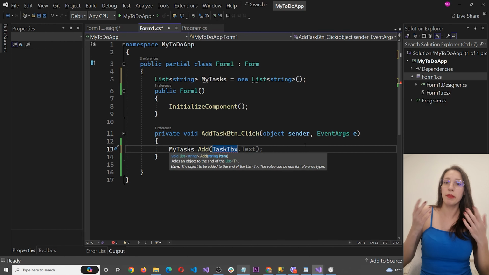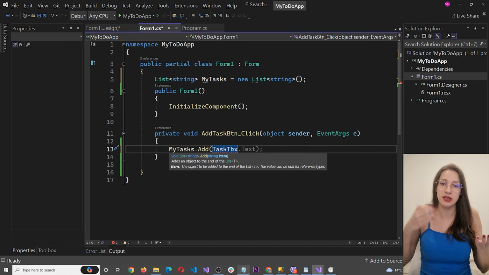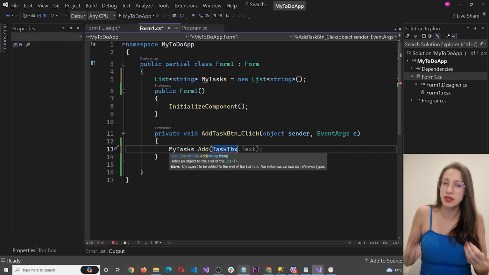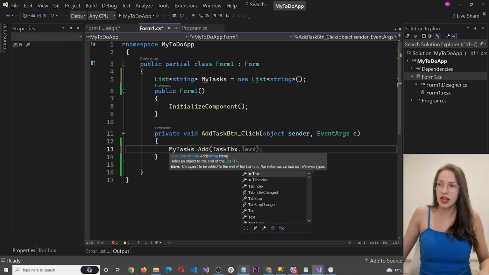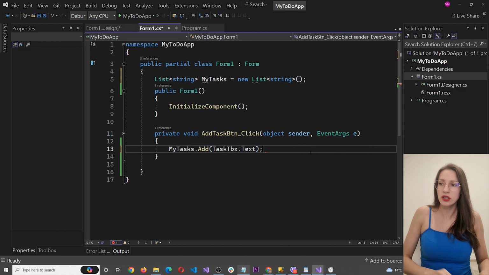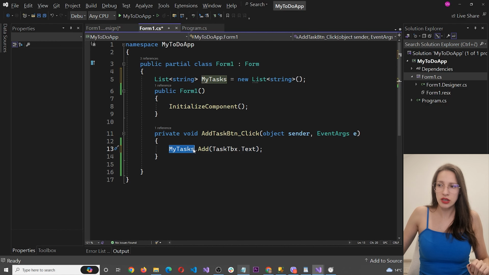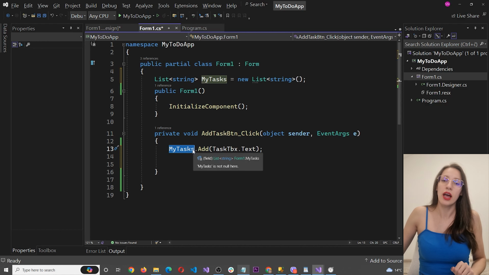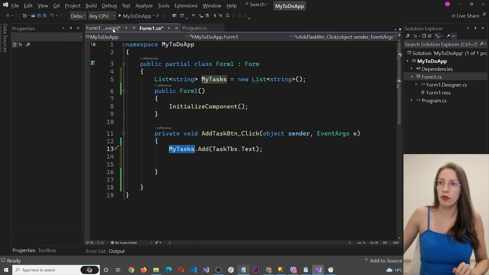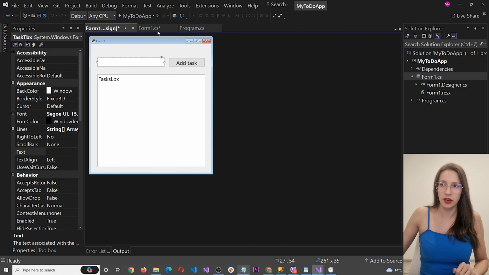Because it has many properties. It has background color, it has size, it has position, but all of those things are not interesting for us. What is interesting is the text inside that text box. So here I will say task tbx dot text. So into this list, please add the text from our text box. Okay. And now I will simply set this my tasks as a data source for this list box here.